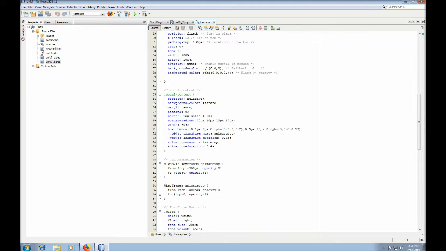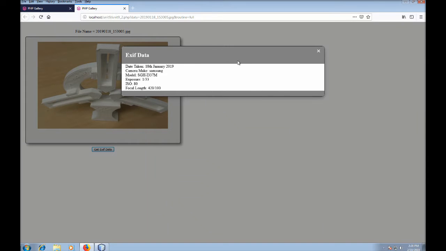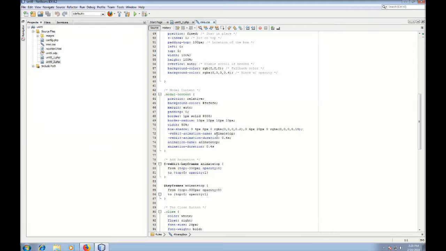And then here we have modal content. This is the actual pop-up window, so that's this that we're looking at here where it says EXIF data. Position is relative. Background color is kind of a whitish or an off-white color. Margin is automatic. No padding. It has a 1 pixel black border. And then the corners of this window are rounded by 10 pixels.